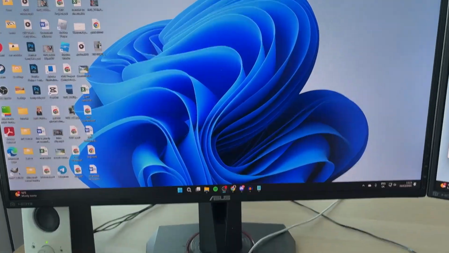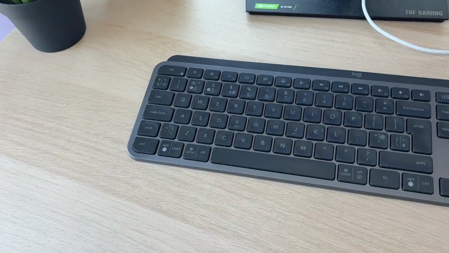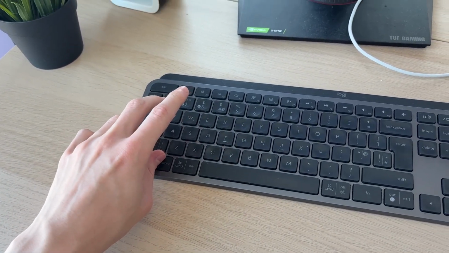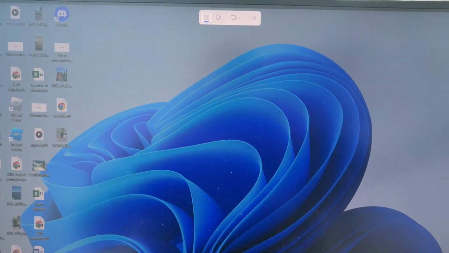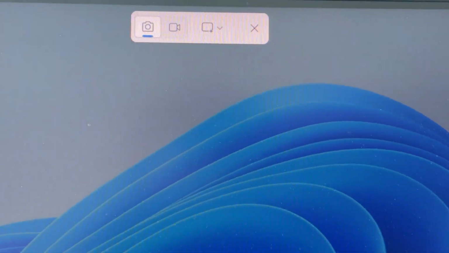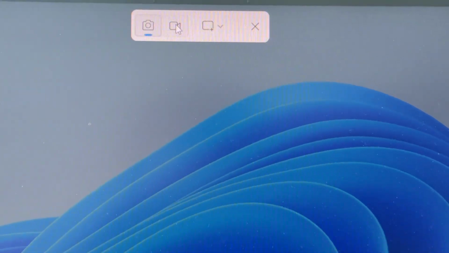So first of all, you need to come onto your keyboard like so. And you want to go and press Shift, the Windows Start key, and S together like so. Your screen will go dark, and what you need to do is come to the top here. You'll go and see the option for video, which you need to go and tap on like this.